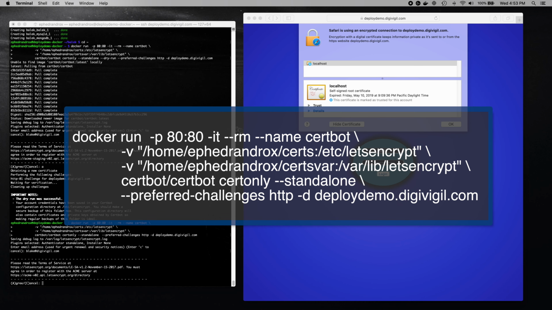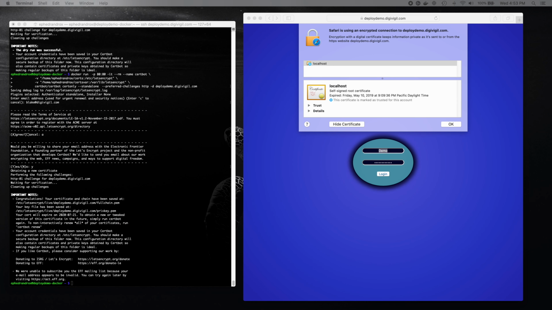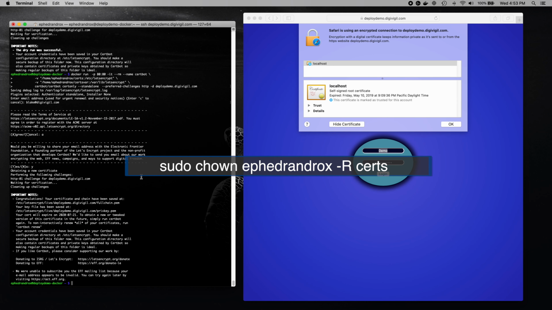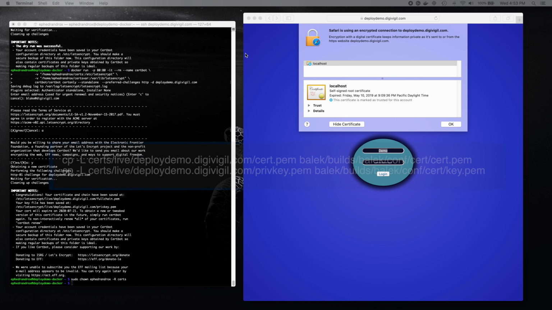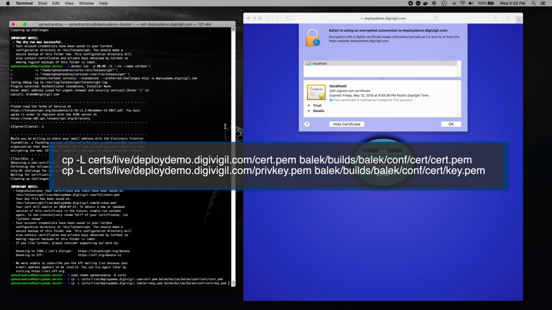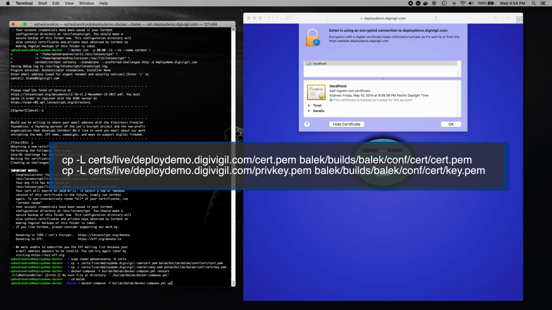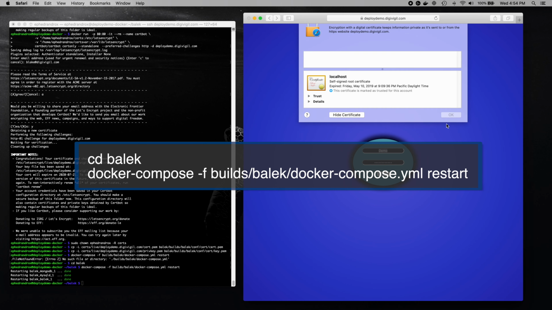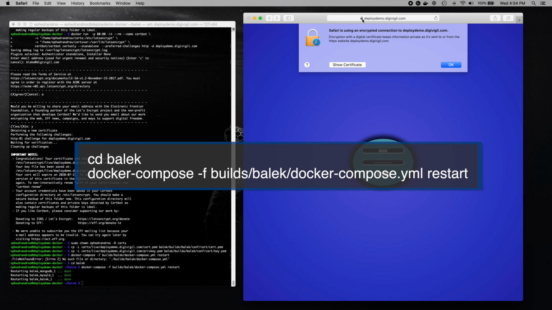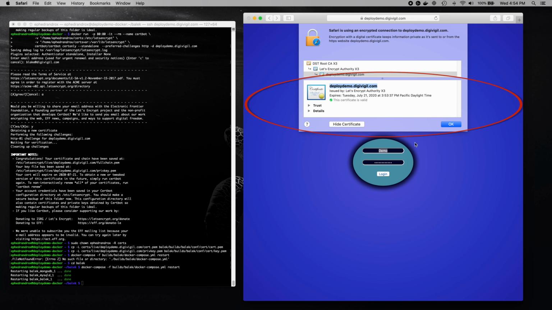Now that we have our domain certificate and key, let's move them to the build configuration directory. But first, let's change ownership of the certificate directory so our user can move them. Then copy the certificates to the build configuration directory using the following commands. Now we enter the Balek root directory and restart the containers. Reloading the browser and checking the certificate, we see that our connection is secure and our certificate is valid.